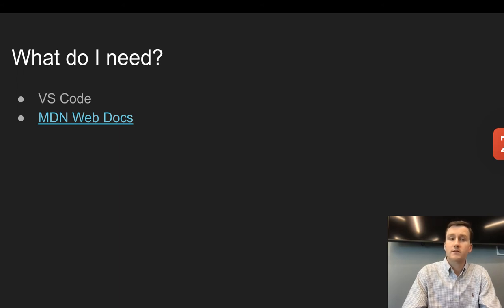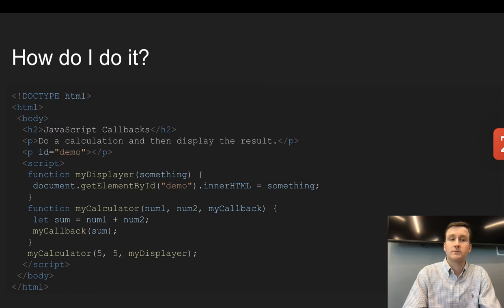What do you need to do this? VS Code, Mozilla Developer Tools. How do I do it? Take the example shown and modify it to take additional parameters. Set my calculator to take a third parameter. Now you try it.